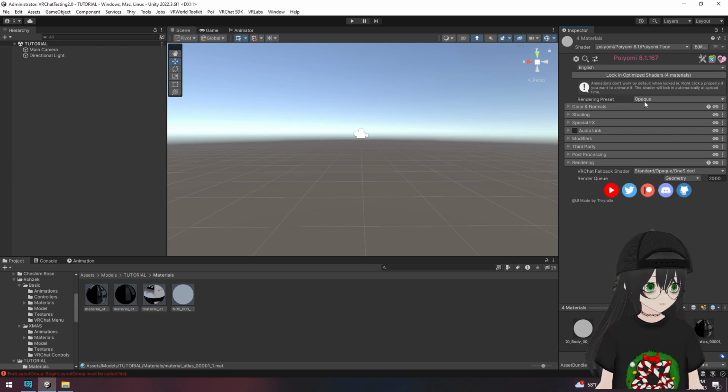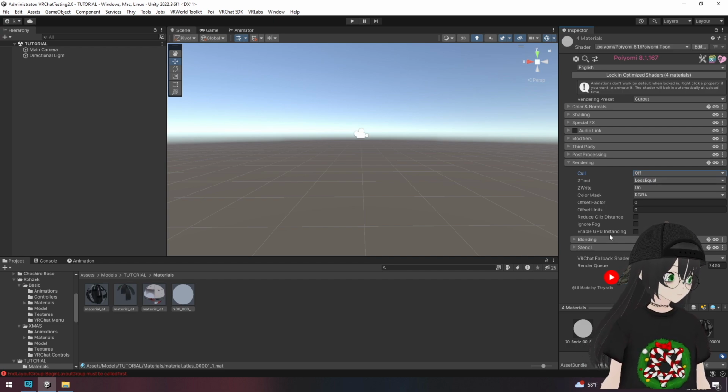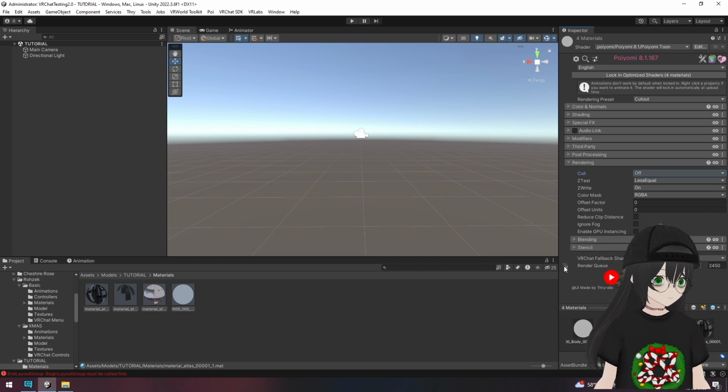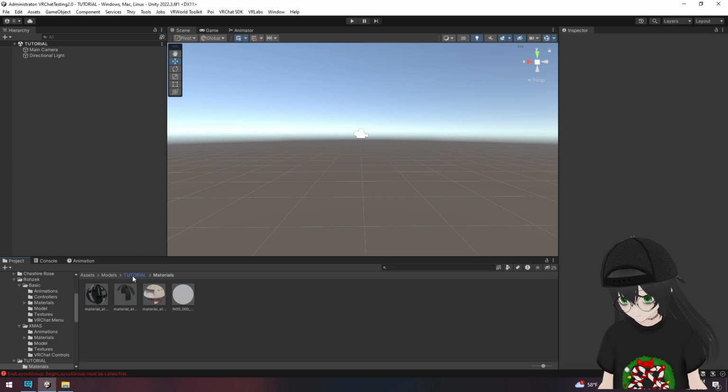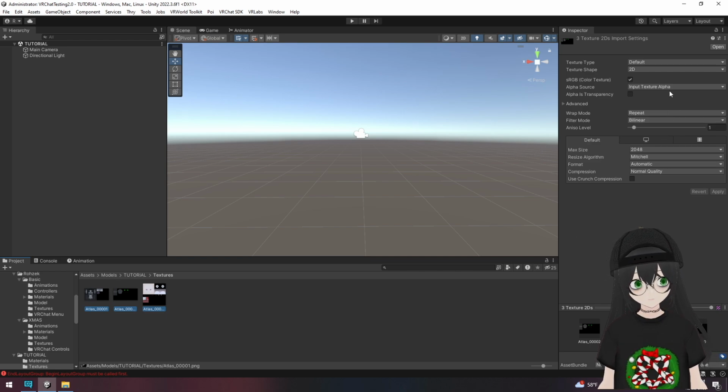Under rendering preset, you're going to want that to be cut out. And to avoid things like sleeves on t-shirts or anything that you'd normally be able to see from being invisible, you can go to rendering and change culling to off. That way, if the sleeve of your t-shirt or something gets seen inside of, it won't be invisible. You'll also want to go back to your textures and change alpha is transparency to on.